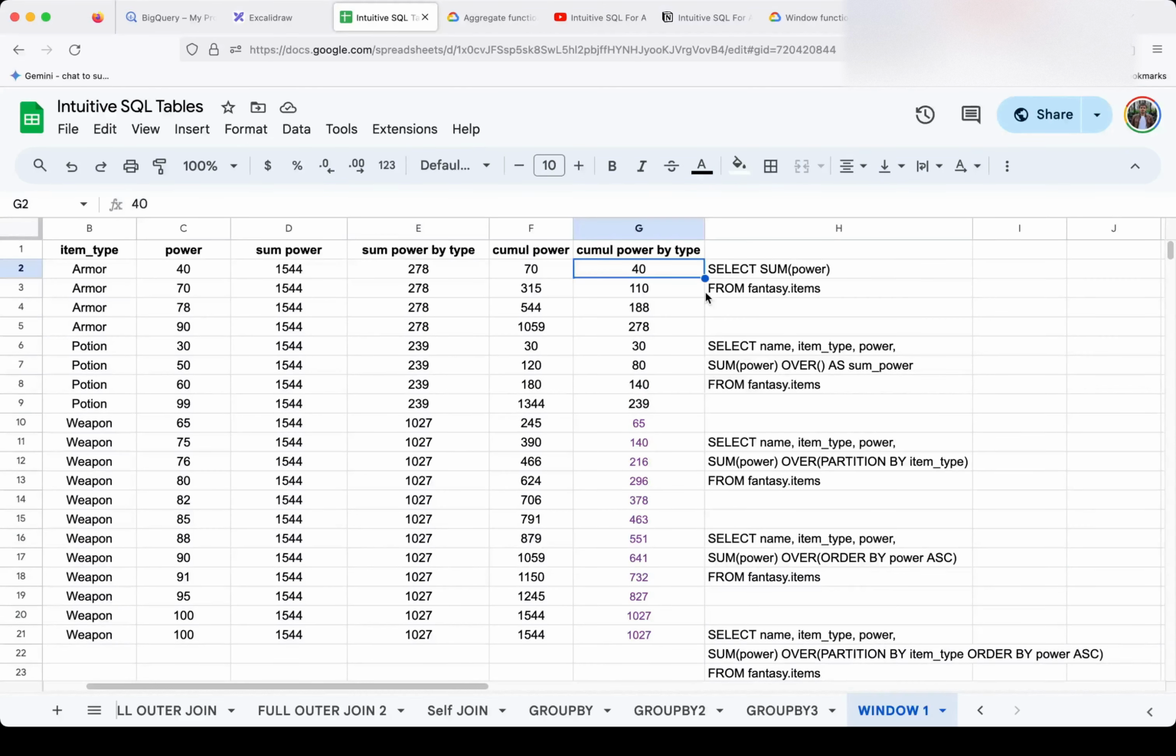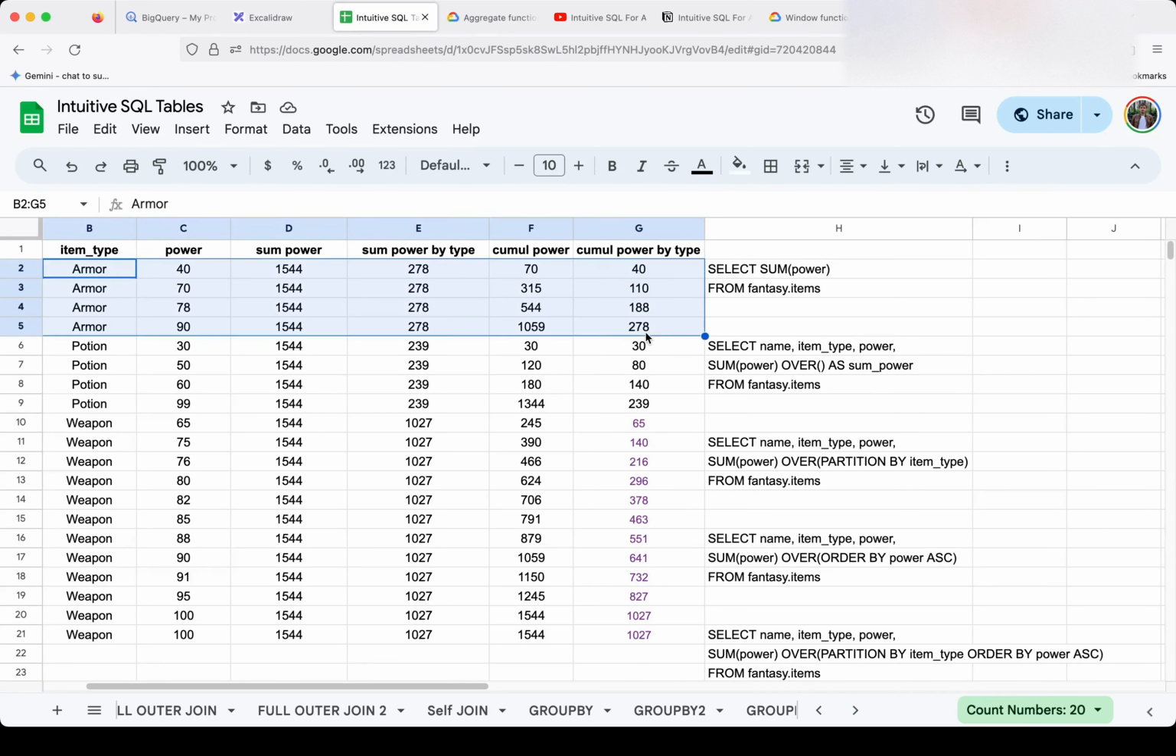So for each row in this field, the window will be defined as follows. First, partition by item type, right? So first of all, you can only see rows which have the same item type as you have. But then within this partition, you have to keep only rows where the power is equal or smaller than what you have. So in the case of the first item, you only get this row.